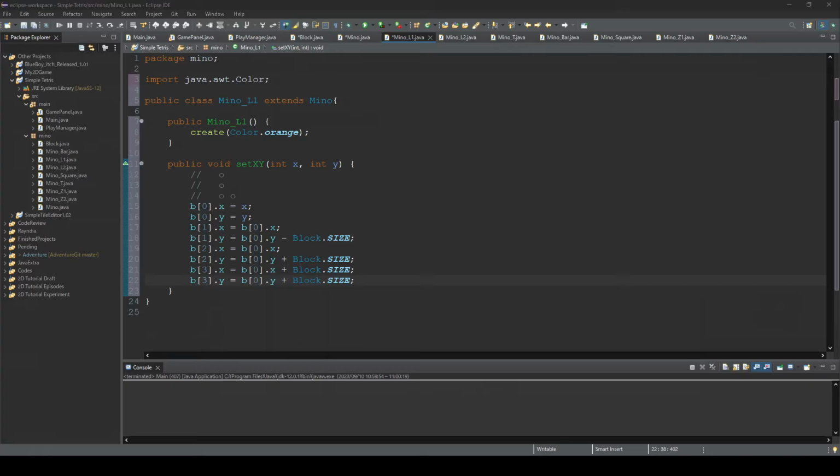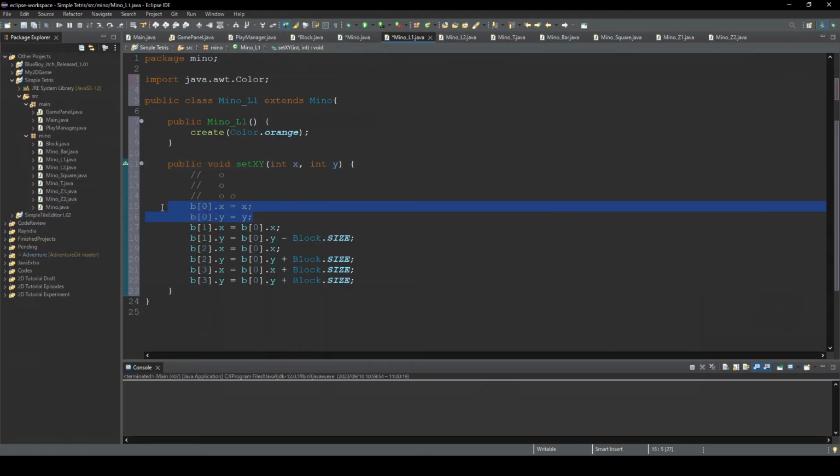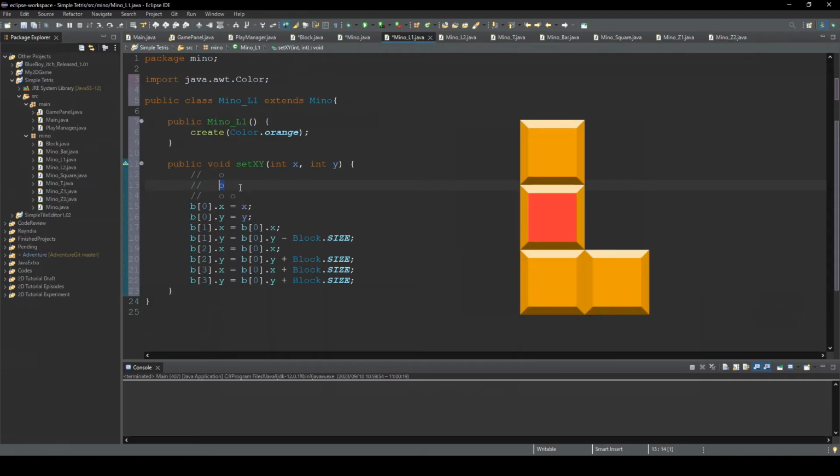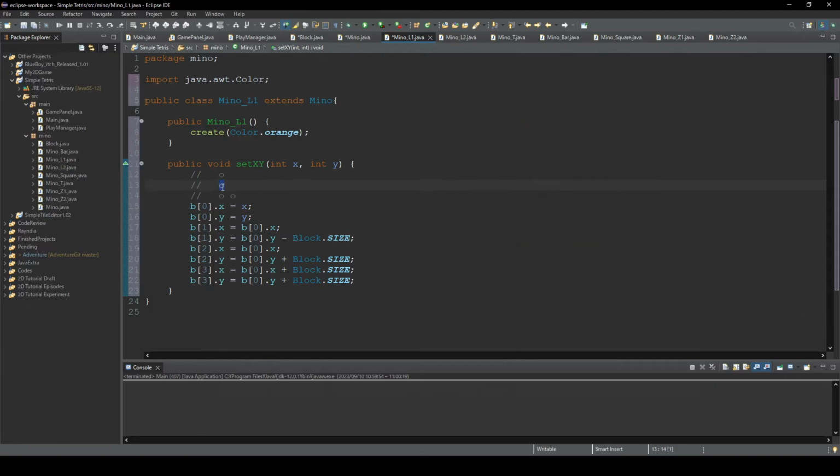Yeah, like this. So we receive x and y and set them on this B0. And here's the important part. So this B0 is not this one, but this one, because we can rotate this Mino, but this block's relative position doesn't change. And so this is B0, and I chose this one as B1, and this is B2 and B3.